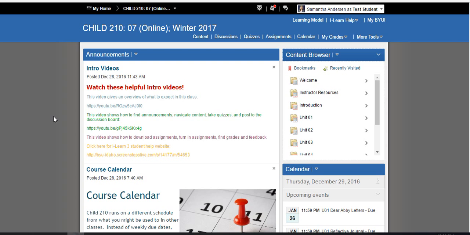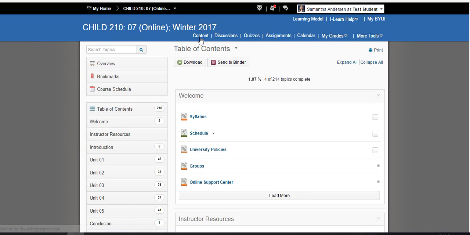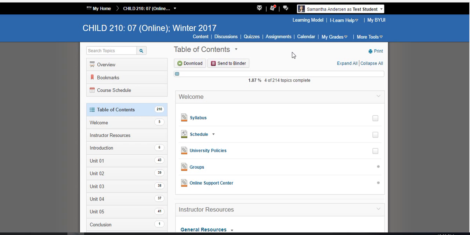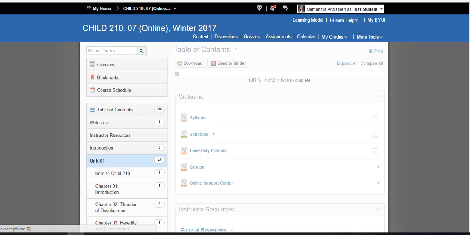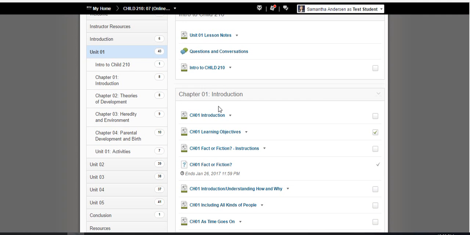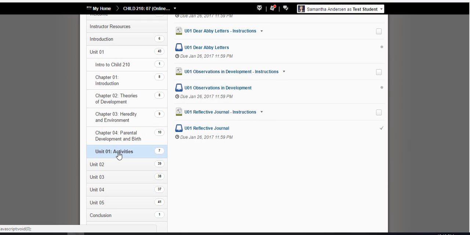For downloading the assignments, you need to go back to the content section. As I said in the other video, that's where most of the important things in the class are going to be. So for Unit 1, you're going to need to go to Activities. This is the easiest way to get to it. Just go to the bottom of that Unit 1 table of contents, and then you'll find it here.